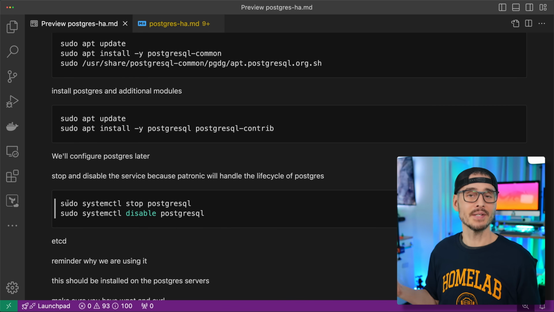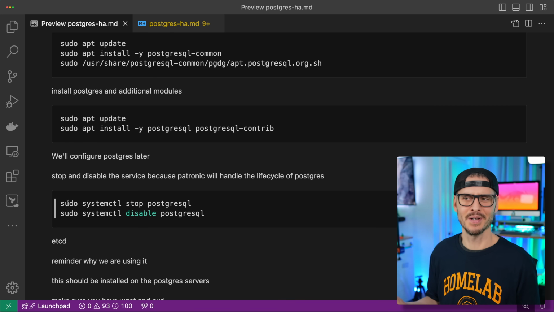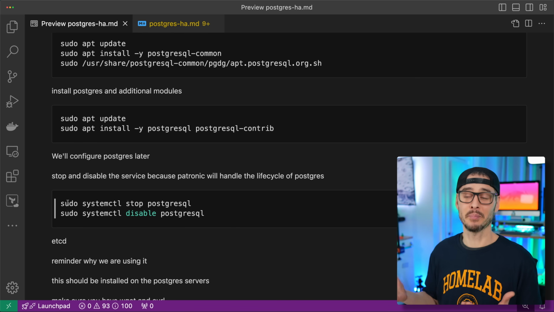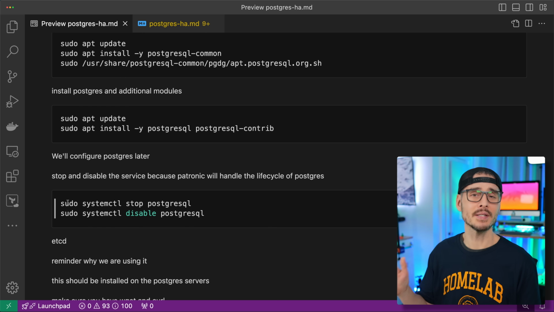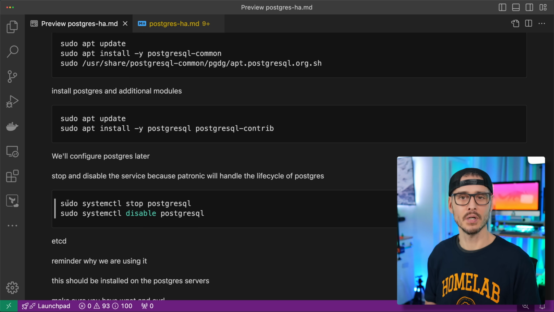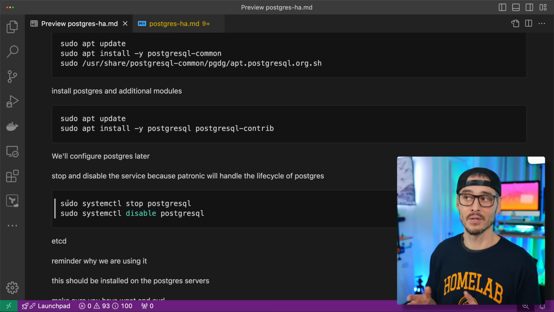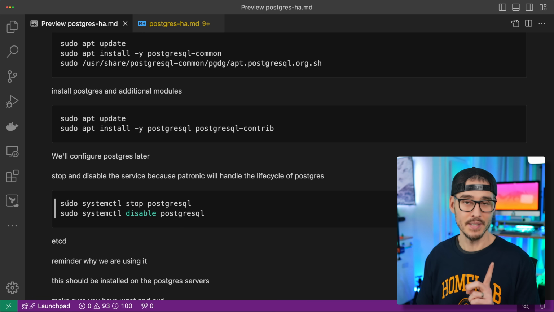Next, we're going to stop and disable the service. Wait, we just installed it. Why are we doing that? Well, that's because Patroni is going to own the lifecycle of Postgres, and we don't want systemctl to manage the lifecycle of Postgres. So we're going to stop and disable. Patroni will manage it in the future. And if you have this enabled, you could run into problems. So we're going to stop and disable.